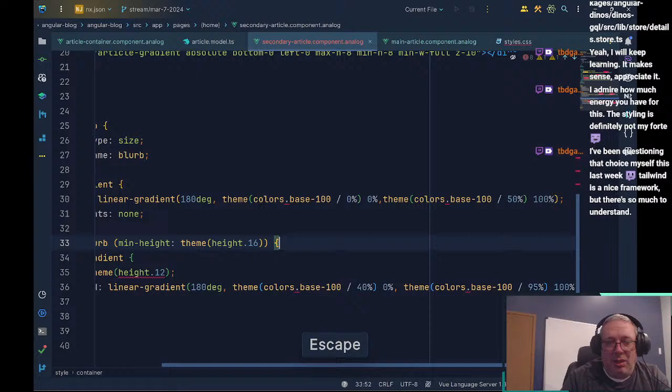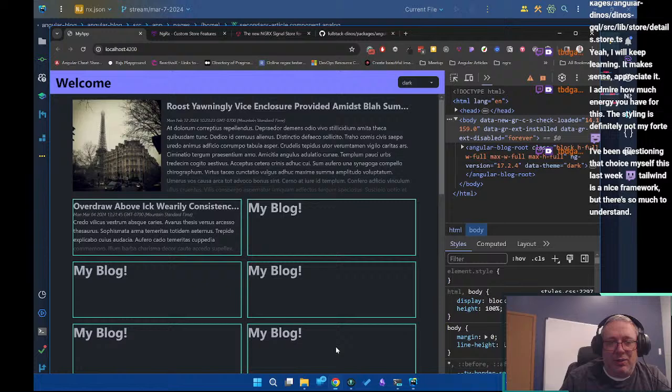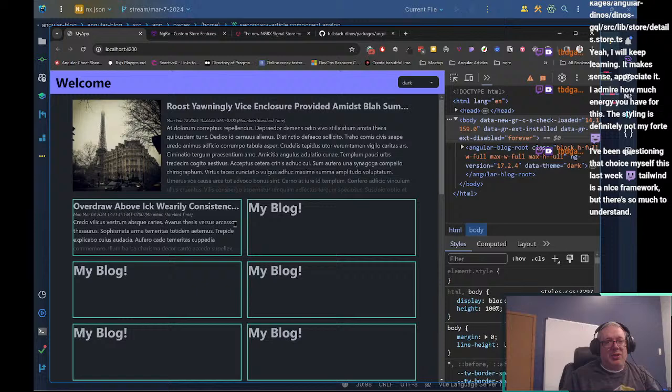And here we probably want this to be a little bit stronger too, so we'll probably go 20 to like 70%, and if that's better. So now if we go back and look, it's fading out a little bit better. It becomes easier to see when we remove this border. Let's remove that border and it becomes easier to see what's going on.